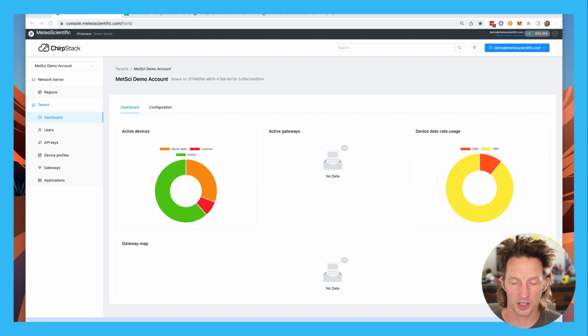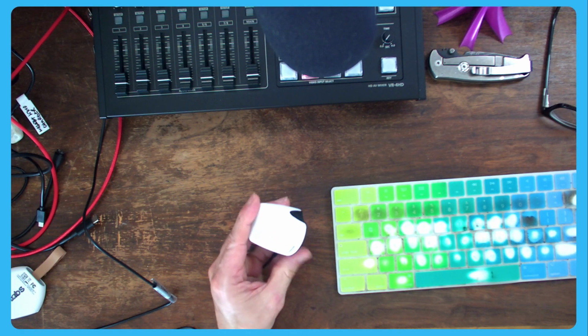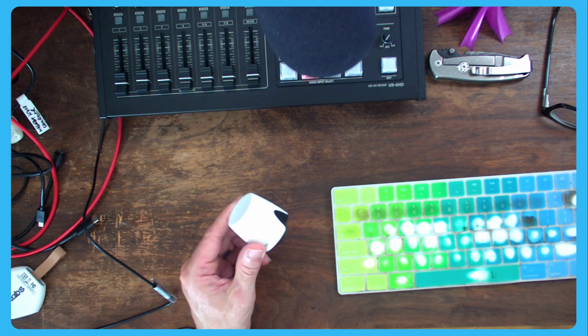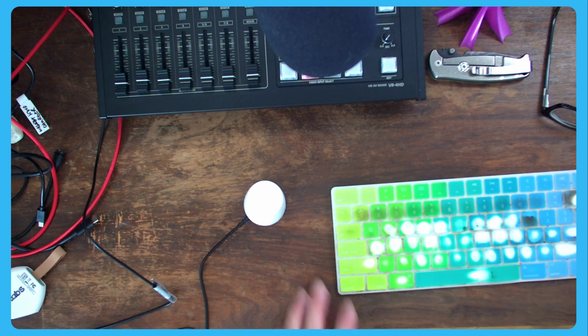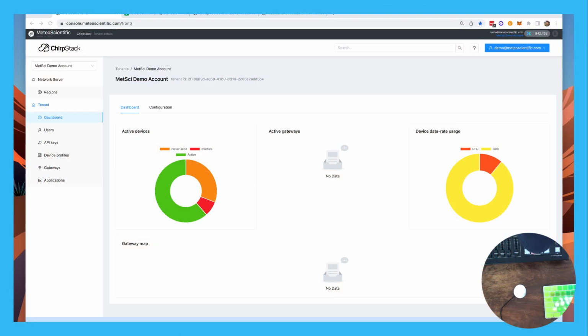So there it is. Let's see. We'll start off with what a Class C device is. Class C is for continuously listening. It's a device that listens continuously. In this case, we're going to be using this guy right here. This Class C device is called a Busylight. This is a MeteoScientific Busylight. It's always listening for a signal from the Helium network to say, hey, go ahead and turn on a different color.